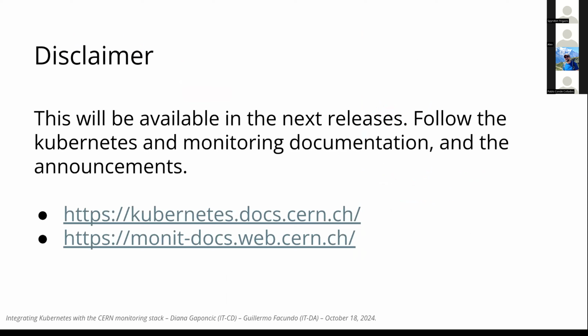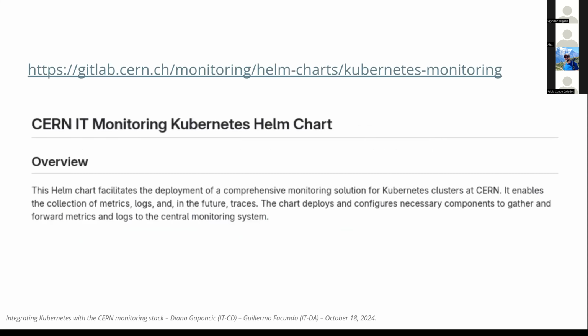documentation and all our announcements to make sure that you don't miss this in the abundance of news that we have coming every day. I put the links to the docs for both of our teams here. The monitoring team is providing a very nice chart for metrics and logs, and maybe in the future traces. It's a very cool chart. We're still testing everything, but we hope in the next release or the one after, we will be able to deploy this as the default go-to solution for monitoring on our clusters.